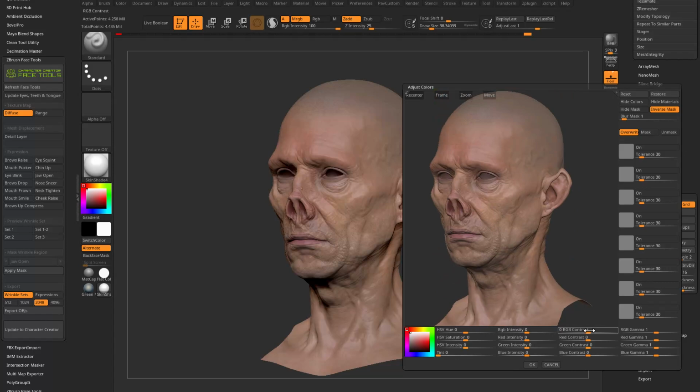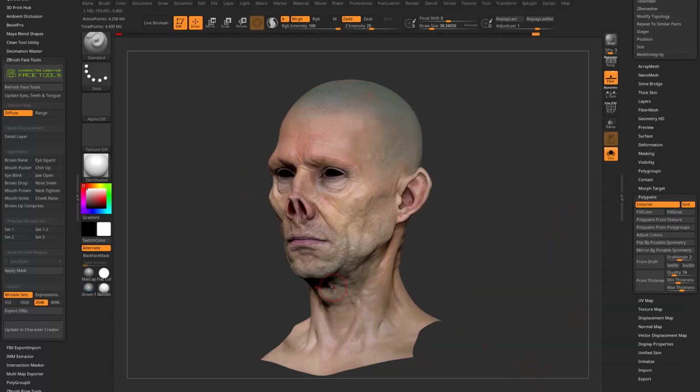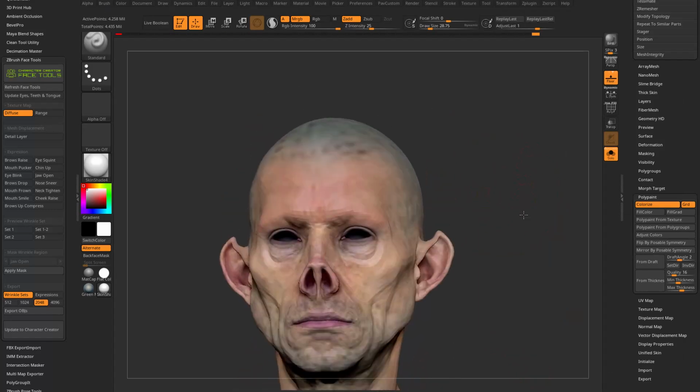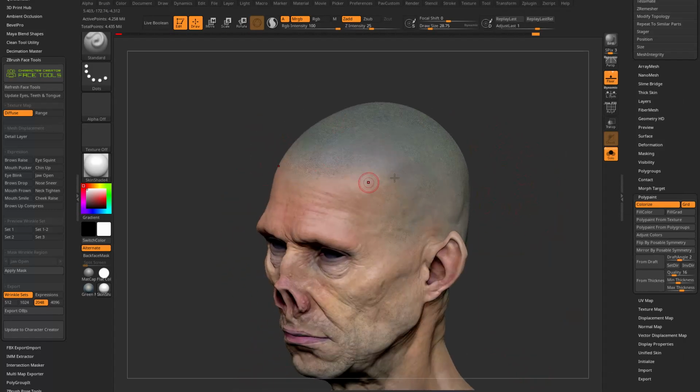You can go through here and change your RGB contrast. Again, I'm going to make this guy kind of sallow looking, kind of sickly yellow, with deep, dark circles under his eyes. We can take his saturation down if we want to. You can play around with any of these. There's a lot of cool stuff you can do in here, but essentially that's all I'm really going to do. I'm going to hit OK, and that's going to modify my Polypaint. And again, you can go in here and paint.